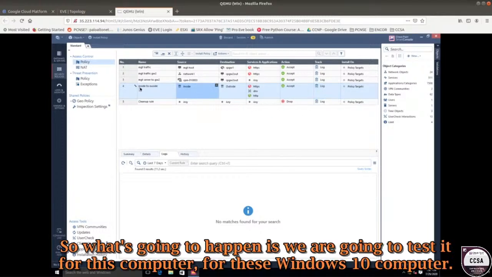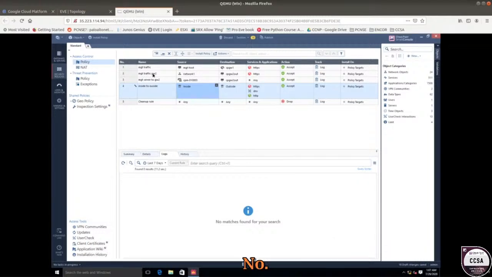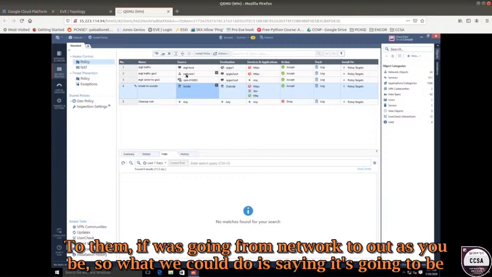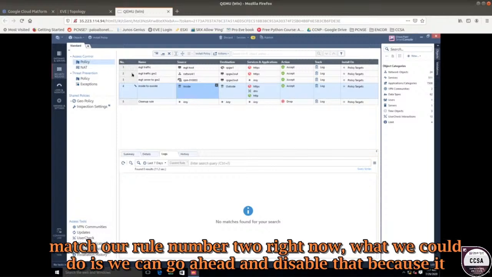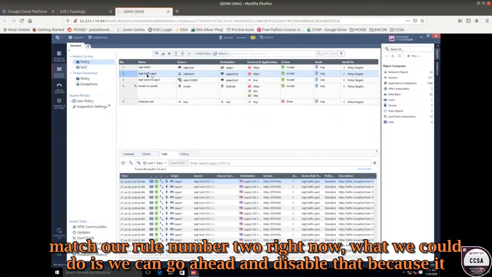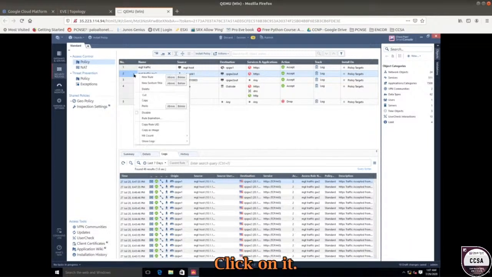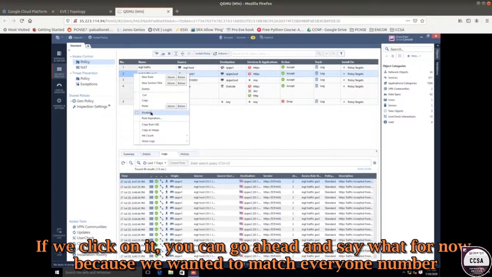So what's going to happen is we are going to test it from this computer, from this Windows 10 computer. So if we take a look at that, it is going to be matched at the management traffic gateway number 2. Let me see if it's going from network to out HTTP. So it's going to be matched at rule number 2 right now, so what we could do is go ahead and disable that, because it is going to be matched at rule number 2 and it's not going to get to rule number 4. So let's go ahead and right click on it. If you right click on it, you can disable it for now, because we want it to match at rule number 4.